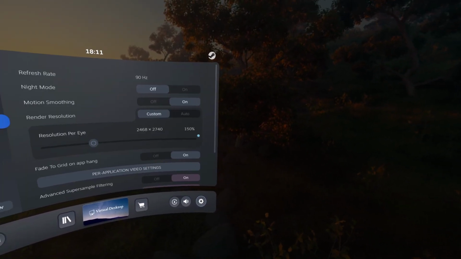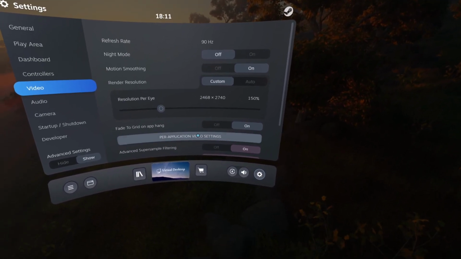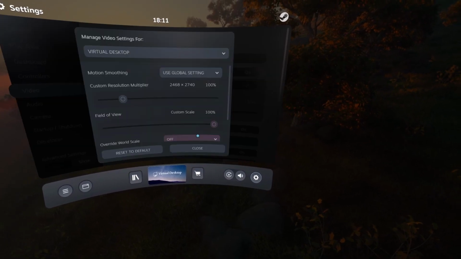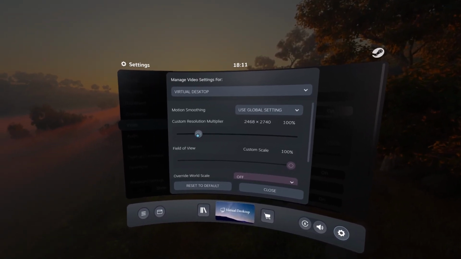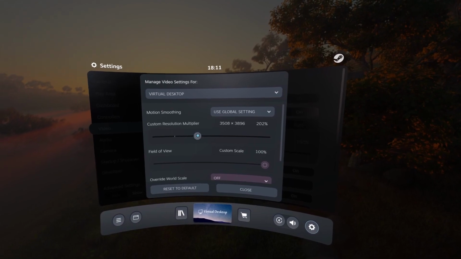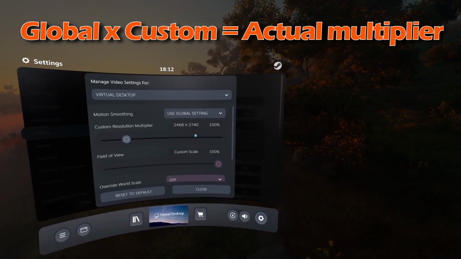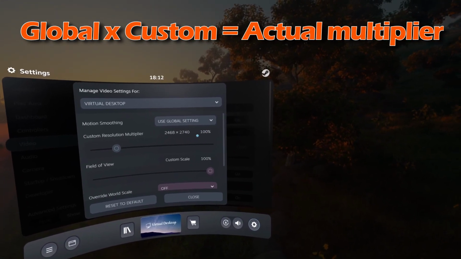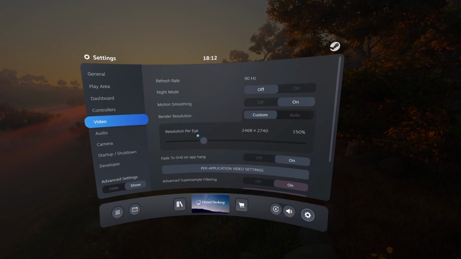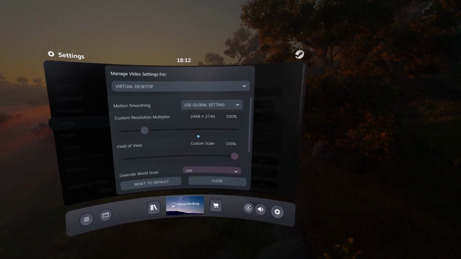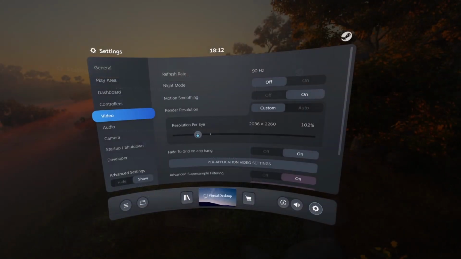Now, when the default setting has been set to 150%, and then we go to per application settings, that same resolution will be shown here. When we increase the amount, then we are multiplying the global setting with the indicated amount. By default, this is set to 100, so there is no additional supersampling. So essentially, these two values, the global resolution per eye and the custom resolution multiplier, are multiplied by each other.